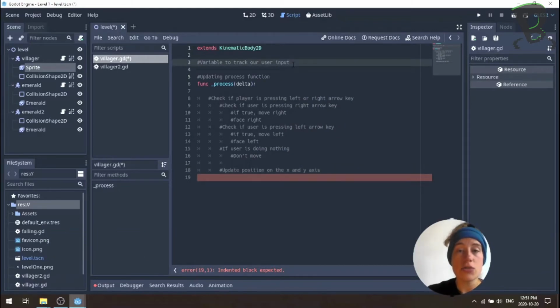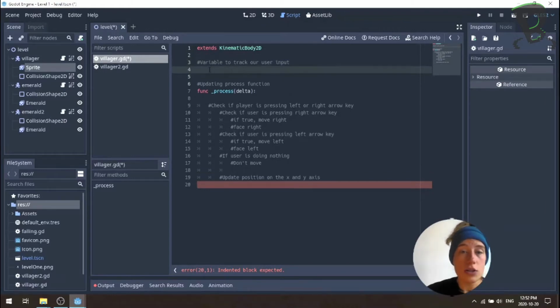The first thing that we need to do is add a variable to our script. Now, a variable is a piece of information that will change throughout our game, but we need that piece of information in order to run our script. The variable that we need to track in this part of our game is the position of our villager on the X and Y axis. So we're going to create a new variable by typing var for variable. Velocity is going to be the name of my variable. You could call your variable whatever you want, really. Equals Vector2, open bracket, close bracket. And Vector2 is the position on the X and Y axis.